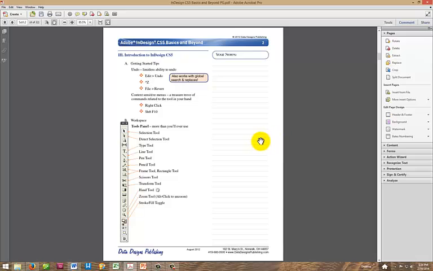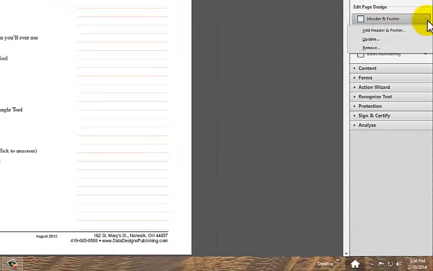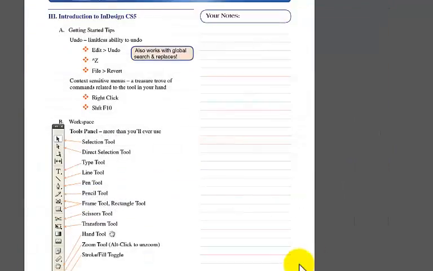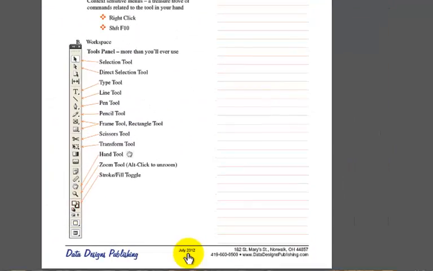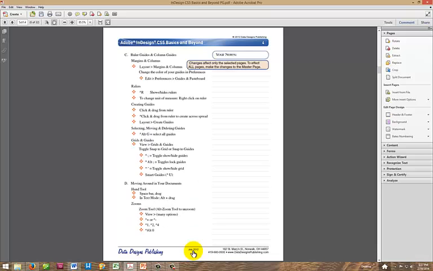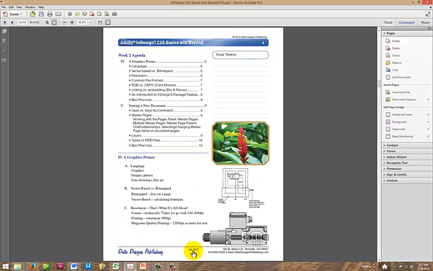Now, let's say I've done this, and this is a 32-page document, and I realize the document was not created in August, it was created in July. I can come back here to headers and footers and simply go update and change that. It said August 2012, change it to July 2012, say OK, and you'll see that it has adjusted the date in my footer to be July 2012. And I can flip through the pages, and it has changed the footer on all the pages.